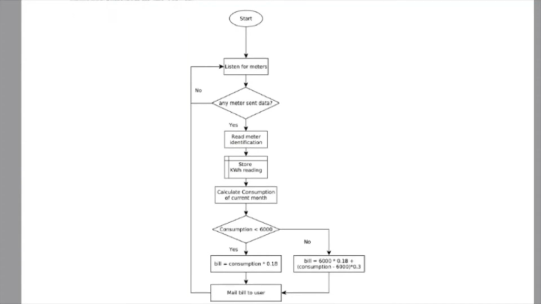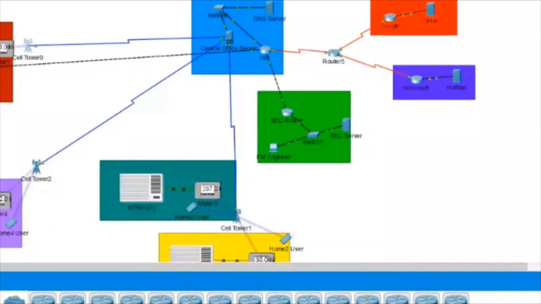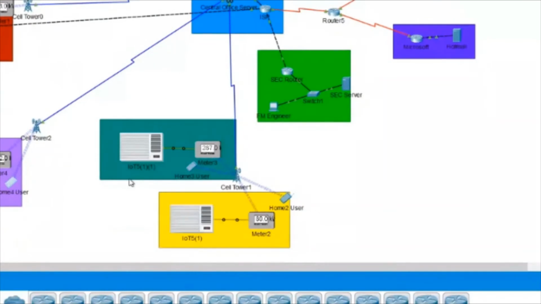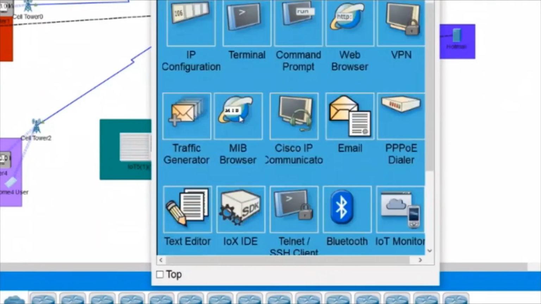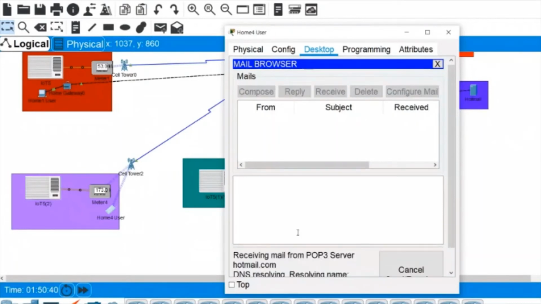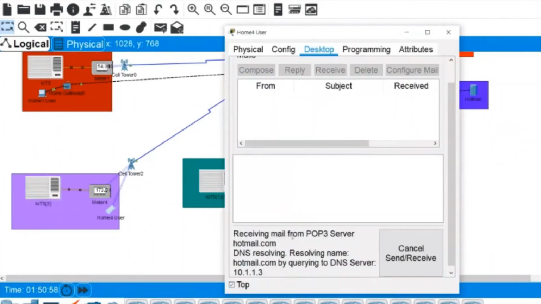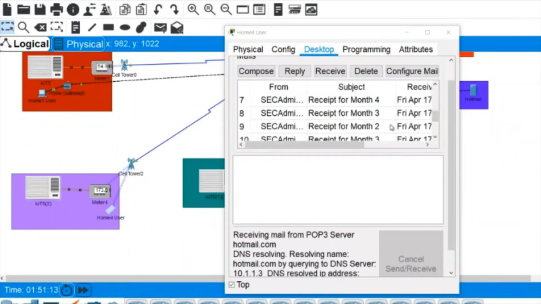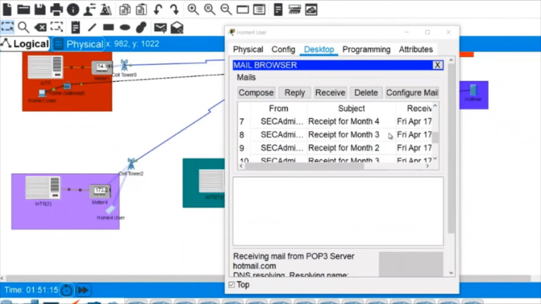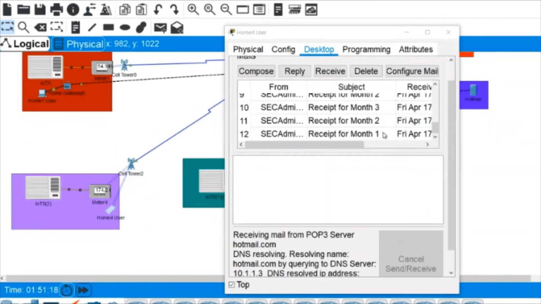Since this was running for almost 2 hours, we will have 60 and 40. We will have 10 emails sent now to the customers. So if we check randomly this user, if this user checks his email, we can see that this customer has received an email for every month that has elapsed.